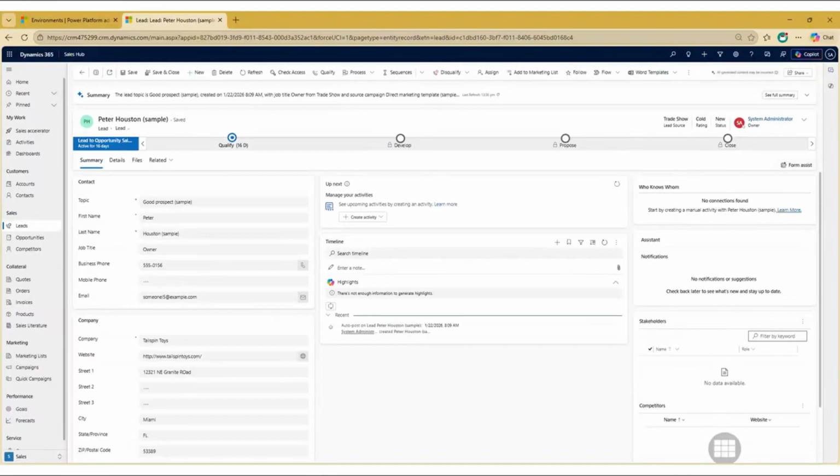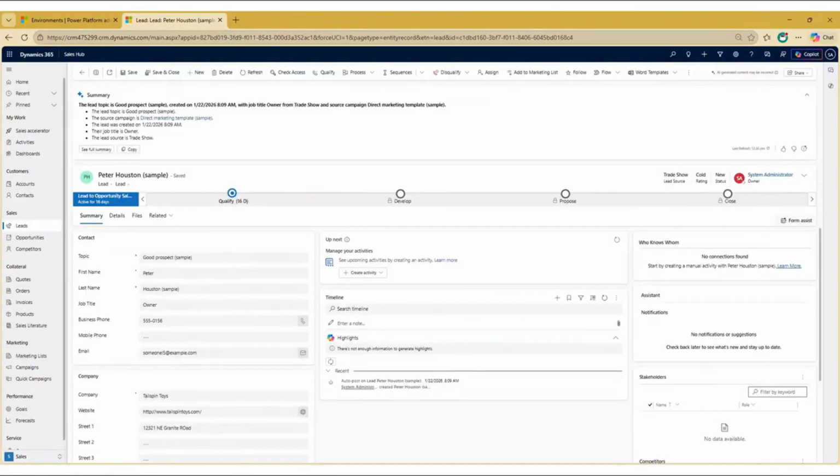Now we will quickly see the first feature, that is record summarization. With this feature, we will get a concise summary of key information from sales records such as leads, opportunities, and accounts. Now I am in a lead record inside Sales Hub. At the top, you can see this Copilot summary. This is one place where you will get the summary, and this is available only after you have enabled Copilot from the app settings.